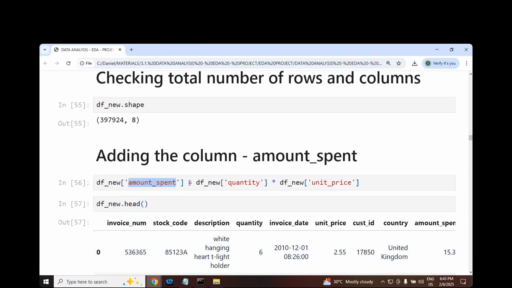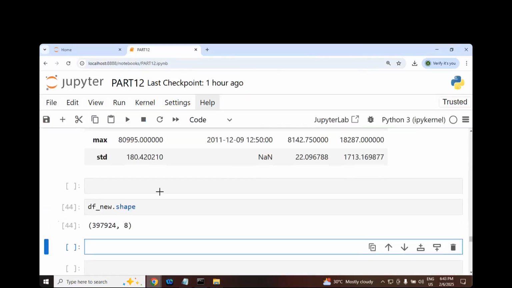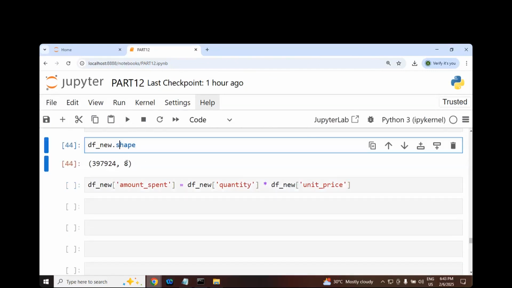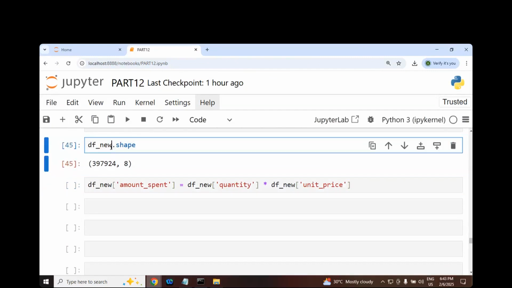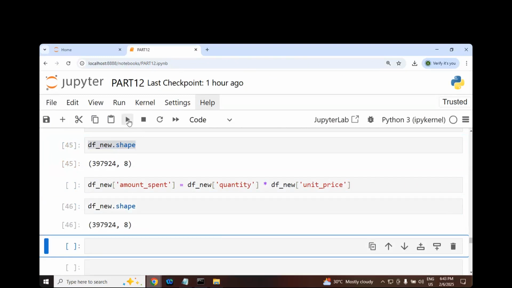Back to the session. We are adding a column. How to add a column, actually? I already took this line. Let me run this one. Sir, before adding, how many columns? 8. Now we are adding. Now how many?